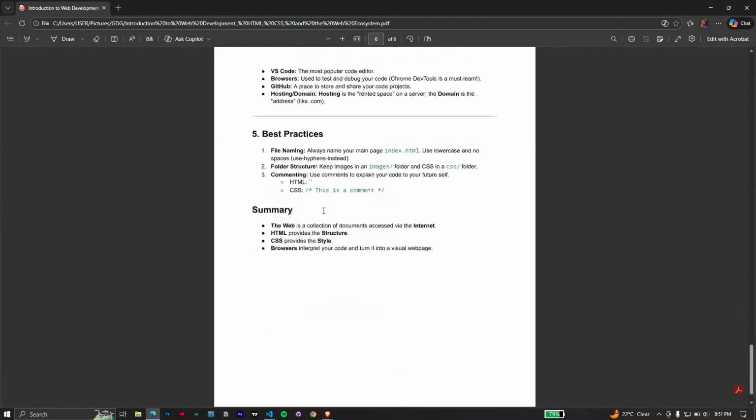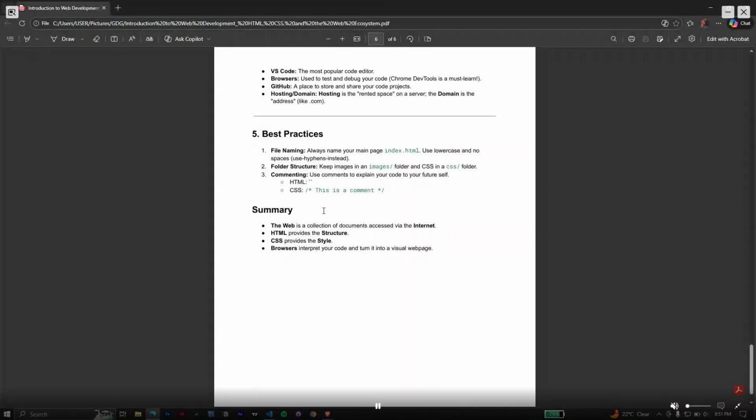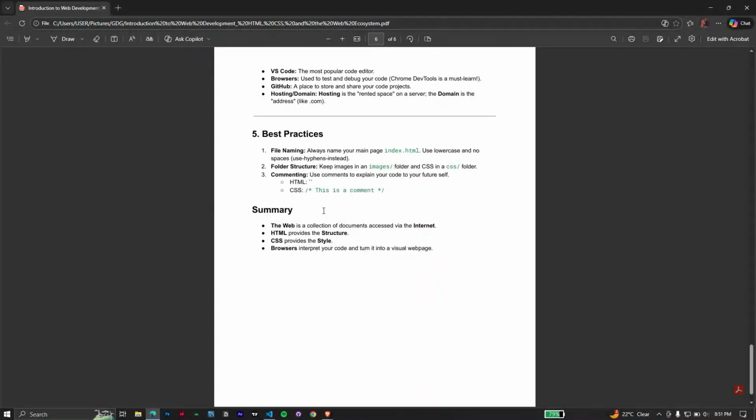For best practices, I had a few: file naming, like naming your main page. Keep a simple, consistent folder structure for your projects. Use comments to explain your code, especially if you're doing a huge project, because you'll need to go back to read your code.